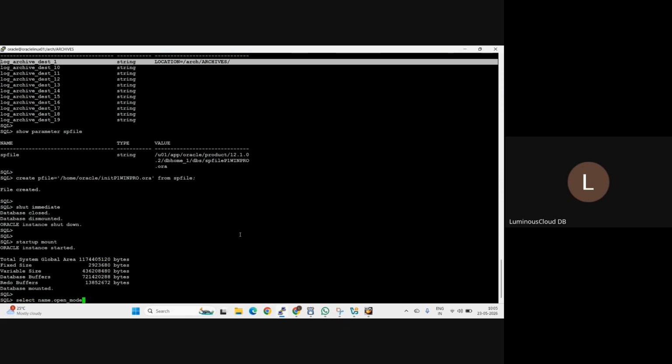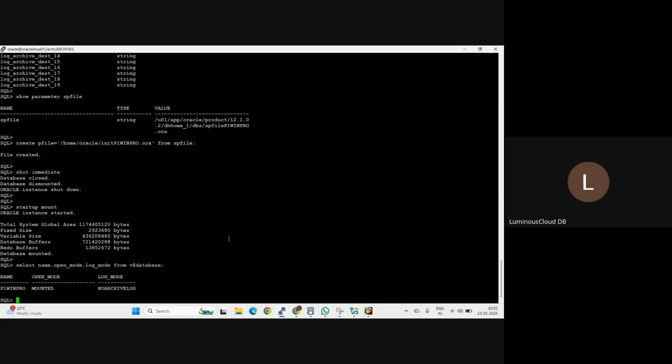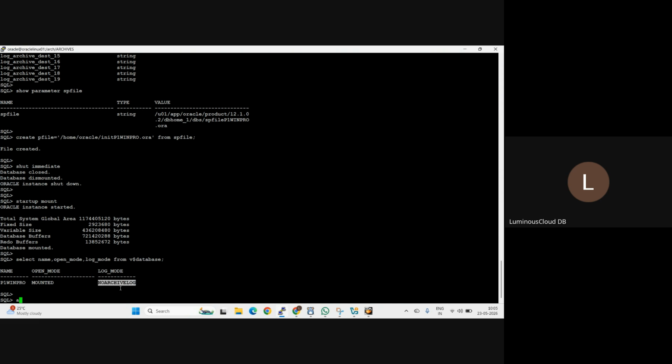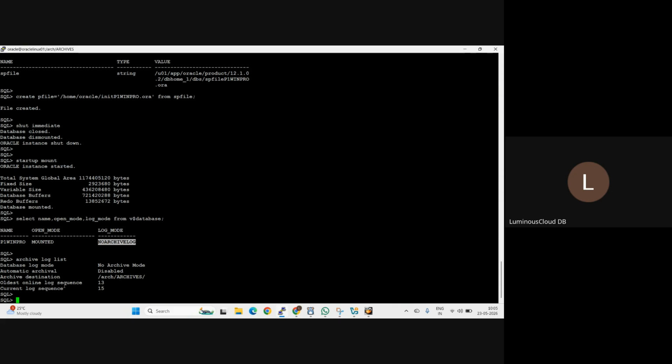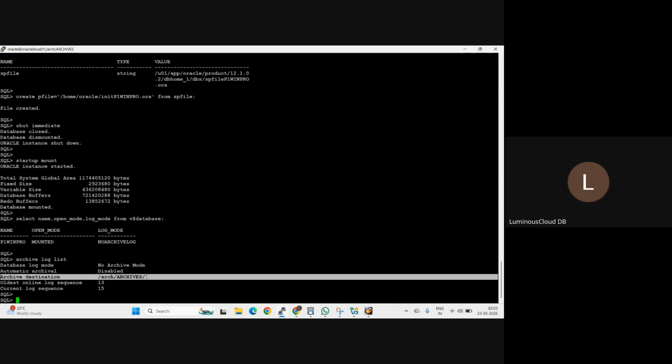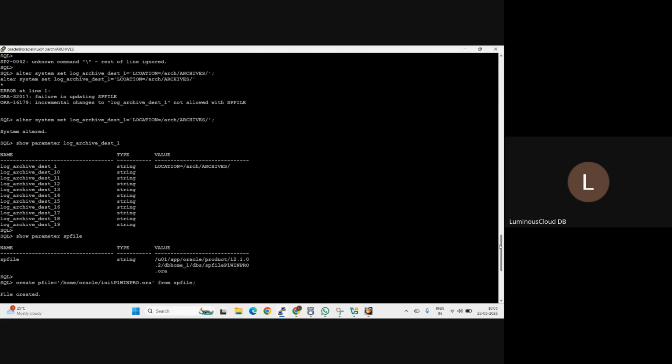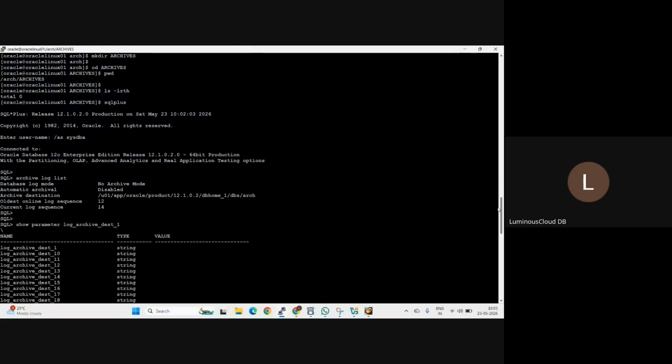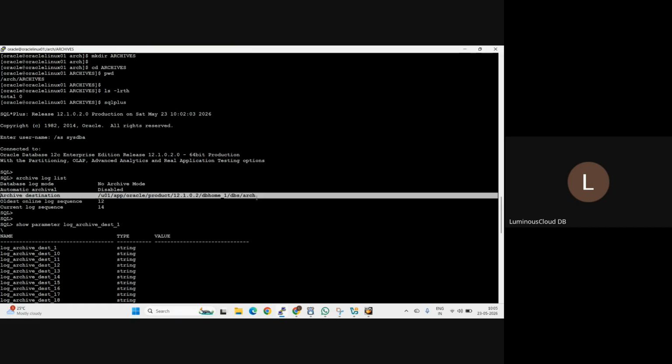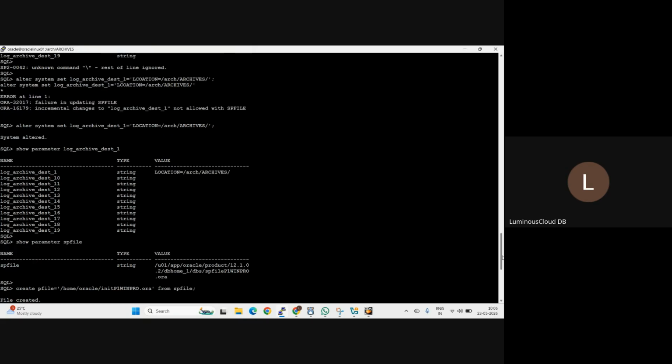See here, in which state are we now? Mount, and the database is in noarchivelog mode. Now see, archive log list. It is telling that the destination is this one. This one is an interview question: what is the default destination of your archivelog? We already discussed this one: Oracle Home dbs arch.